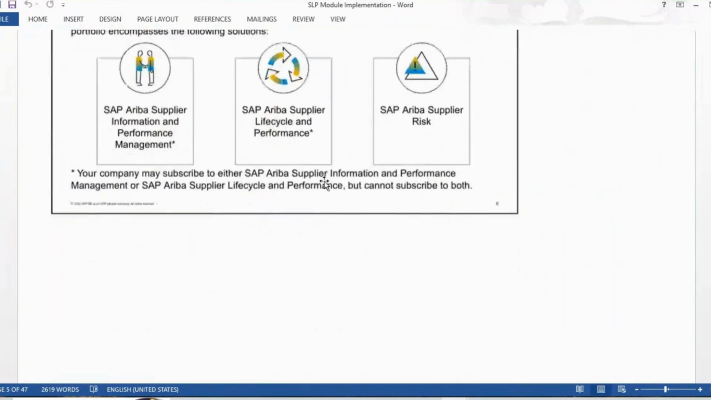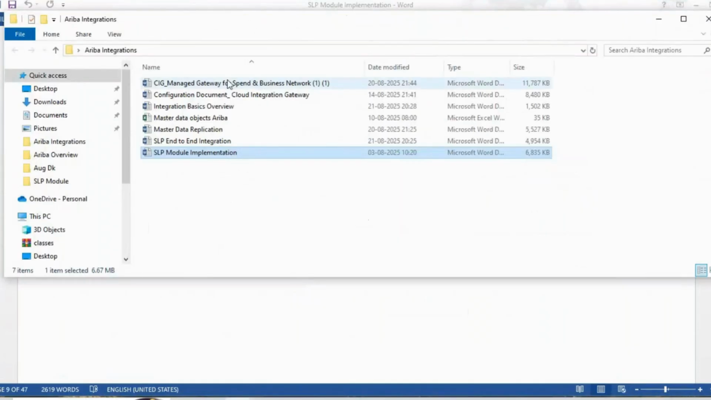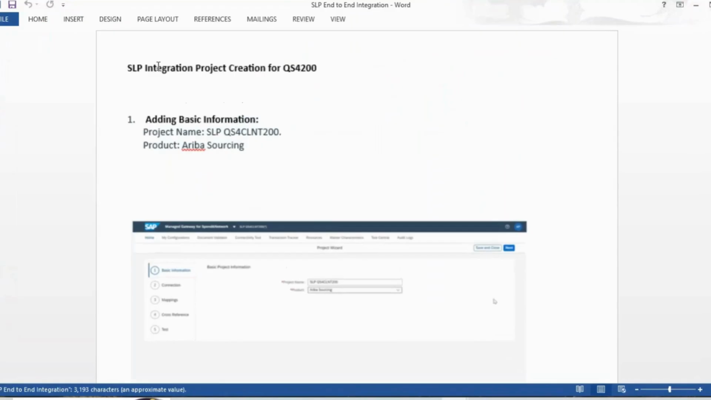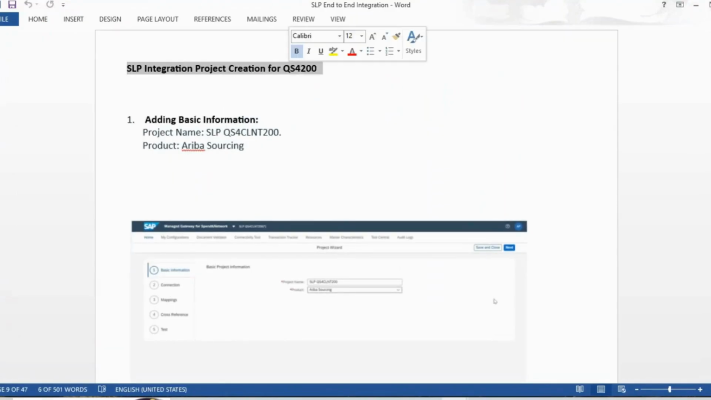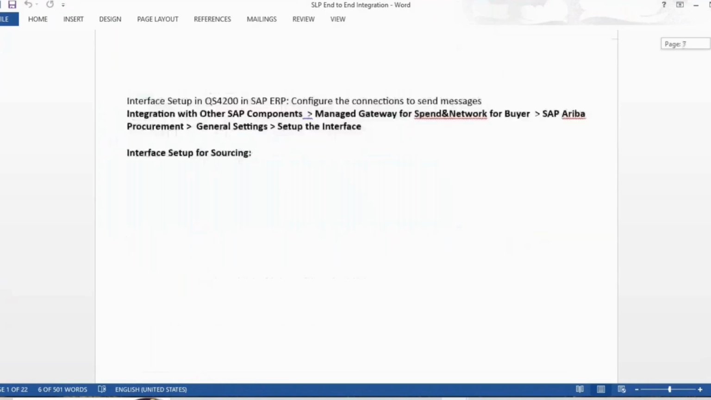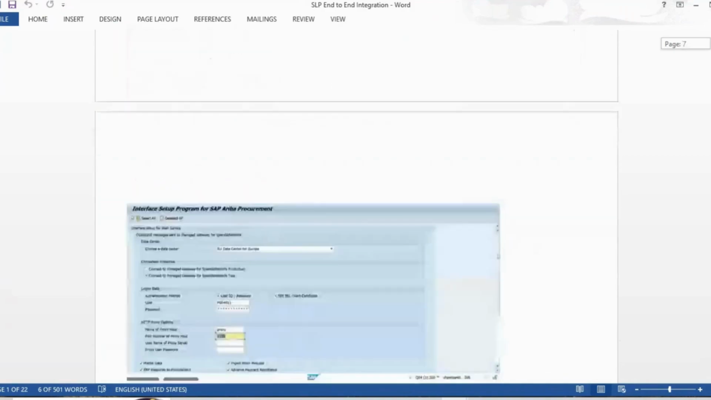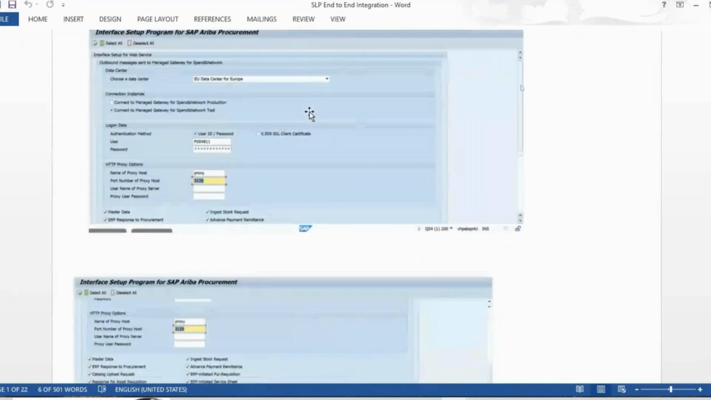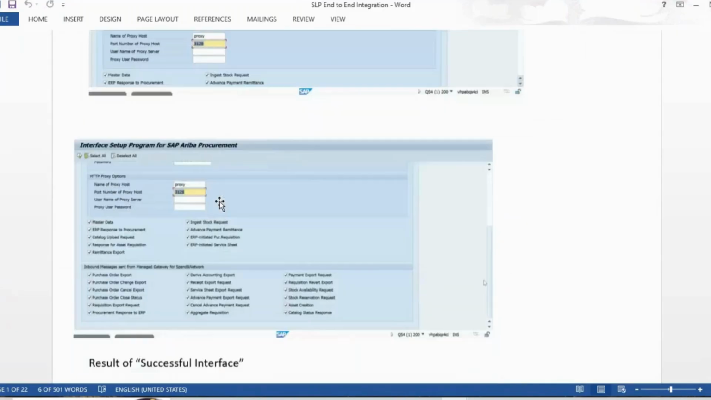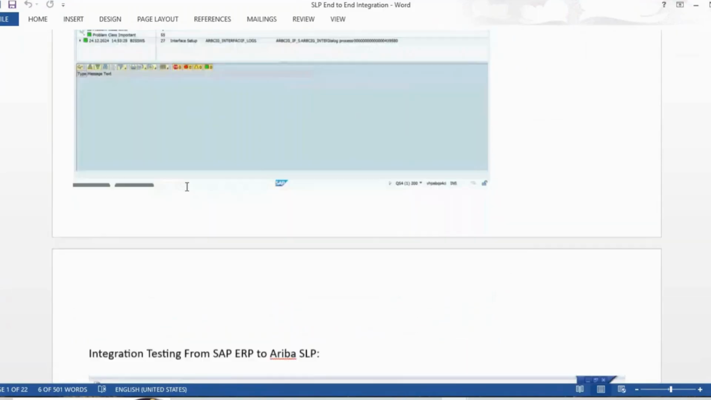This is just for simple, step-by-step integration. I have nearly four documents for integrations with real-time systems. If I open this end-to-end integration, it has the complete SLP cycle, the integration cycle, how suppliers are integrated, what settings we perform in SAP, and how we create the interface. This is all with real-time screenshots from the process.